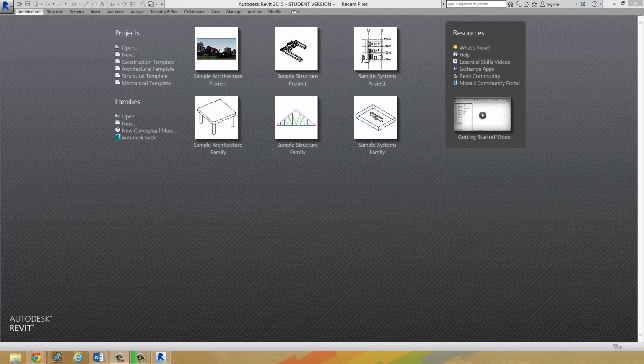Welcome to the Design a Shed project. In this project, we are not only going to design a shed, but we're also going to learn some of the basic tools with Autodesk Revit 2015. We have jumped up two versions since last year, and a few things have changed.